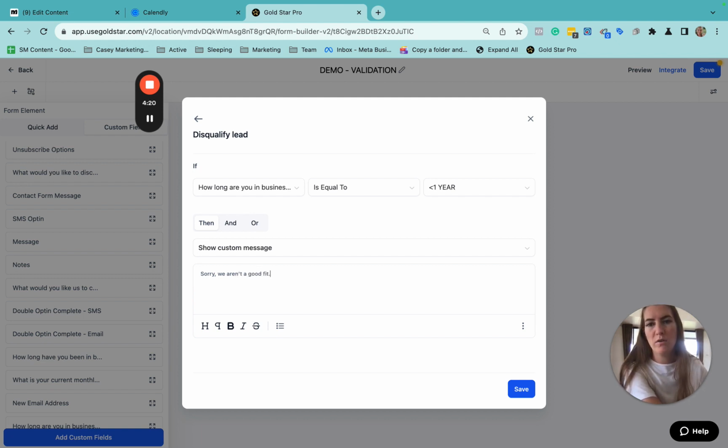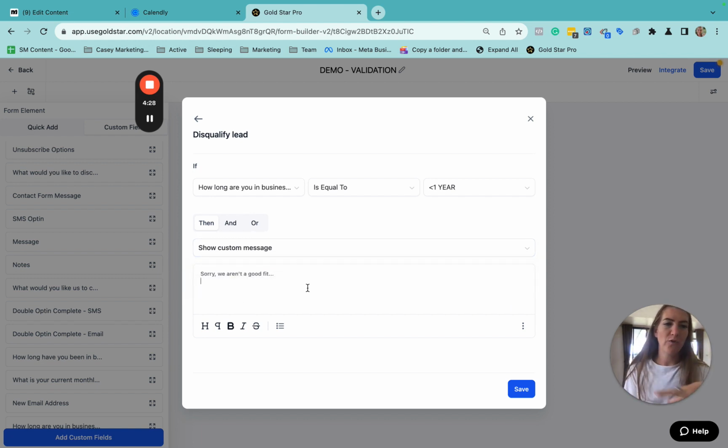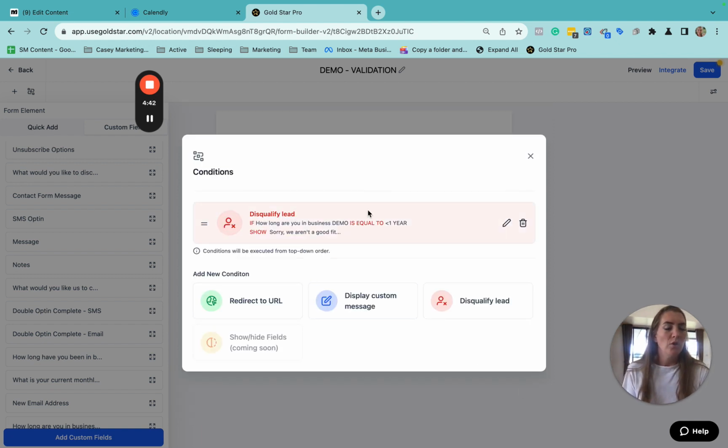a good fit. Or if you wanted to be really nice, you could send them to a URL and say, hey, we're not a good fit, but I can offer you this, or I can refer you to my good colleague. You can make agreements with people in your network who do work with people who are just starting off, and you could arrange a partnership with them. They could give you referrals and so on. And that's literally it. That's all you do. But first you need to figure it out.